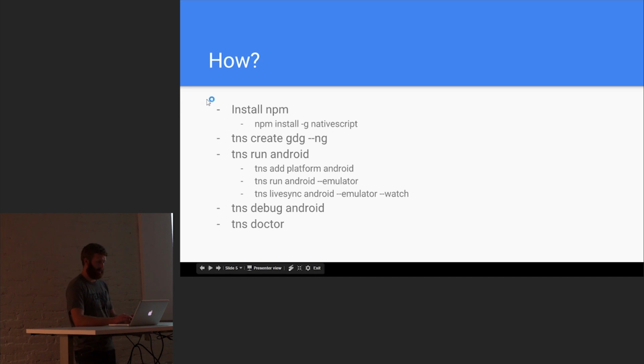So here's some of the main commands for NativeScript. The first thing you need to do if you're going to start a NativeScript app is install npm, and you just do npm install NativeScript. That brings it down. Then TNS stands for Telerik NativeScript. So you do TNS create project name --ng, which specifies that you want to build an Angular app rather than just a pure JavaScript app.